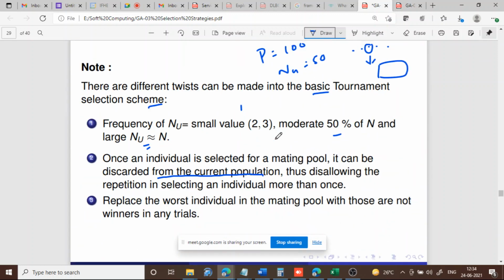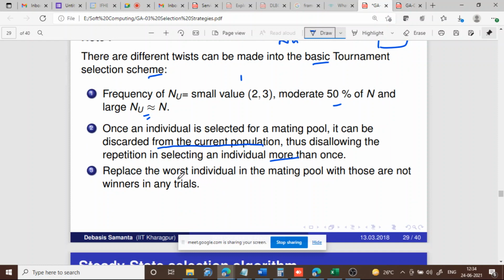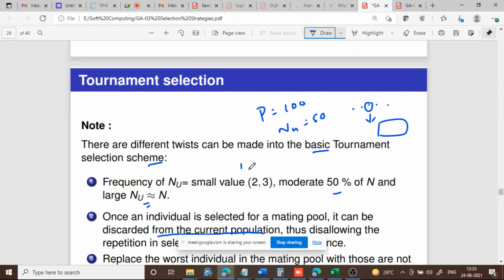An individual cannot be selected twice, thus disallowing repetition in selecting an individual more than once. Or what you can do is replace the worst individual in the mating pool with those who are not winners in any trials.